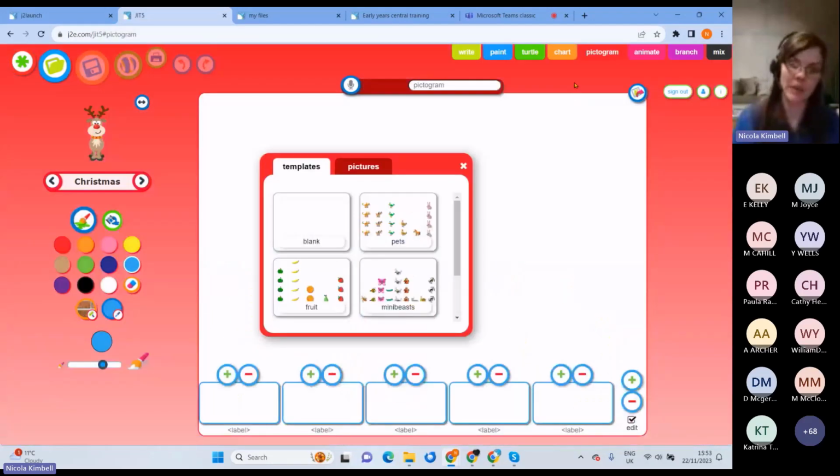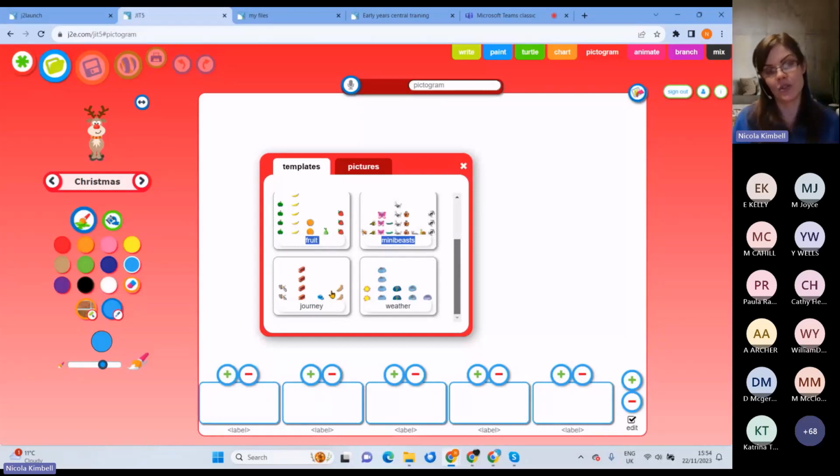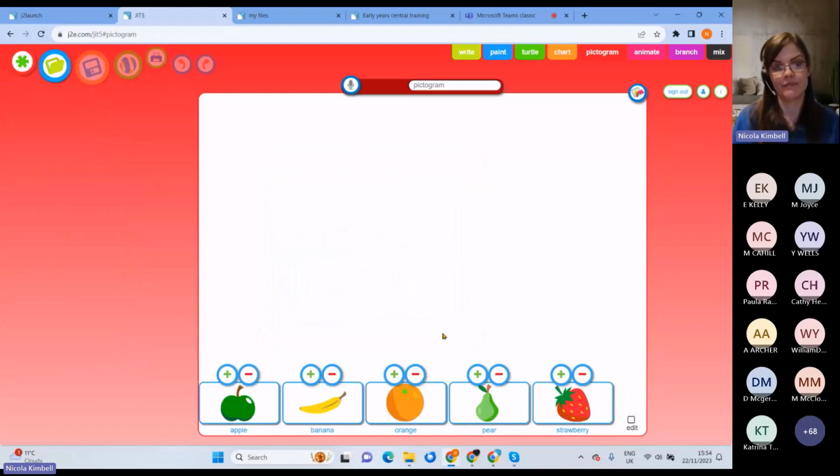And again, the same as we did with paint, we're prompted to choose a template in this instance as opposed to a background, but it works in a very similar way. We do have a blank one that you can start from scratch if you were doing this around a specific theme or topic that you're doing in class. But there are some common pictogram subjects here, like pets, favourite fruit, mini beasts that you found on a mini beast hunt, weather and how you get to school. Okay, so let's open up some fruit.